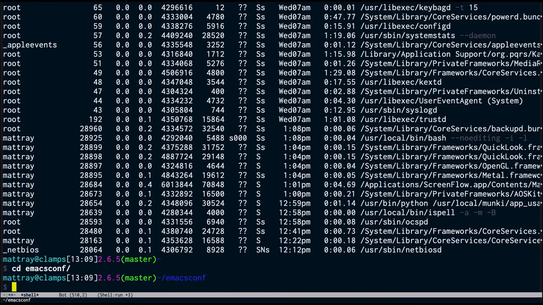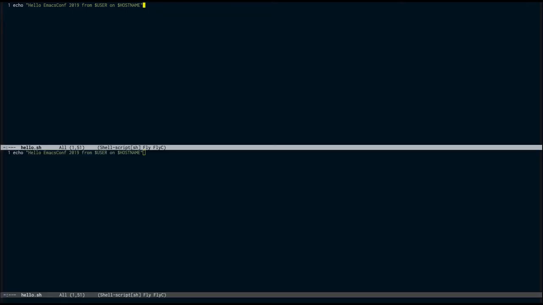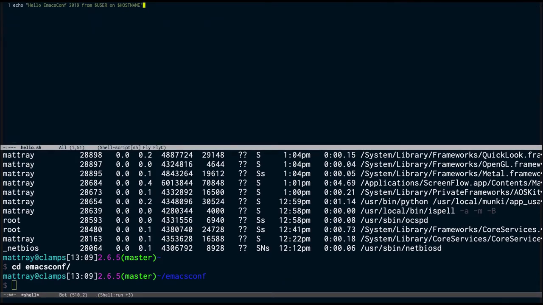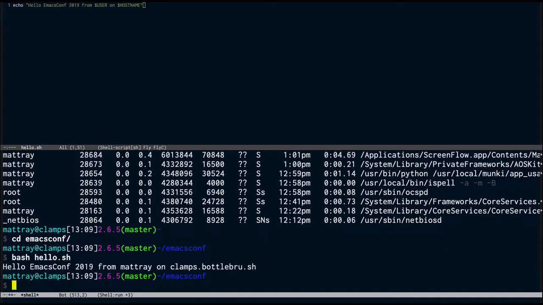I've got a directory set up called EmacsConf for our demo today, and I'm going to go ahead and open just a little shell script called hello.sh. It just says hello EmacsConf 2019 from user on hostname. So if I split my screen, run shell, go back to my shell, split screen, you can see if I run bash hello.sh, it says hello EmacsConf 2019 from Matt Ray on clamps.bottlebrush. That's kind of my internal domain.